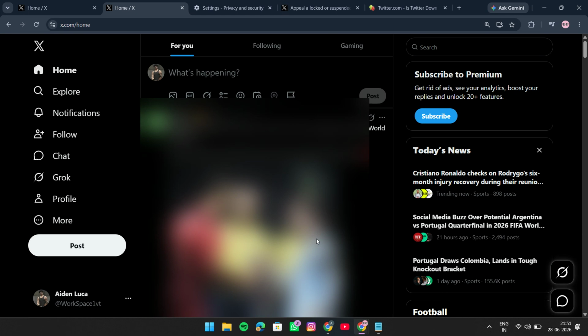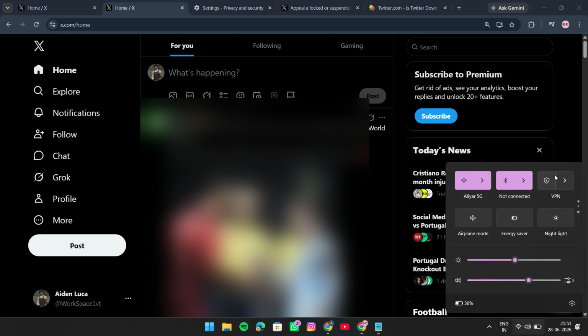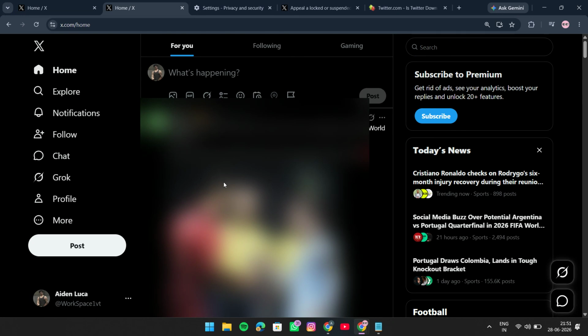Next, if you have any VPN running, disable it completely. A VPN can sometimes trigger login or request errors because X may see your location or connection as unusual. Turn off the VPN, close the app or browser completely, and try signing in again.